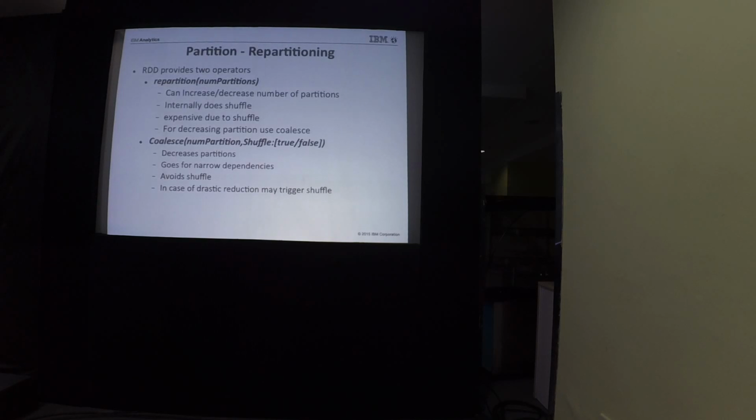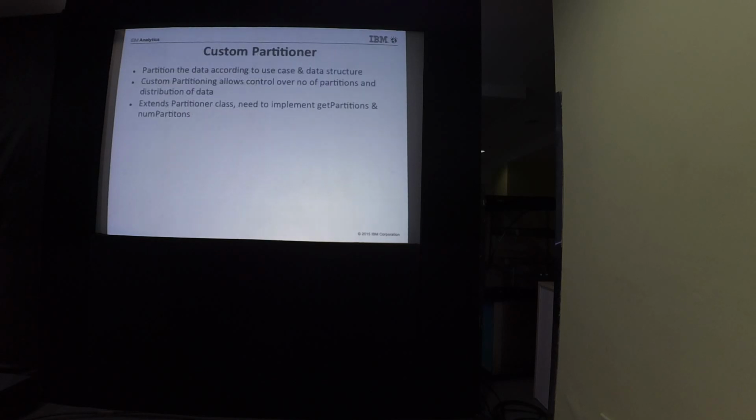And you can increase the number of partitions with coalesce also. It has two parameters: number of partitions and shuffle. Shuffle is true or false. You want shuffle or not. You can say explicit shuffle and increase the number of partitions. So you want that.